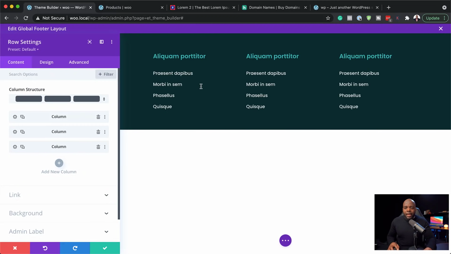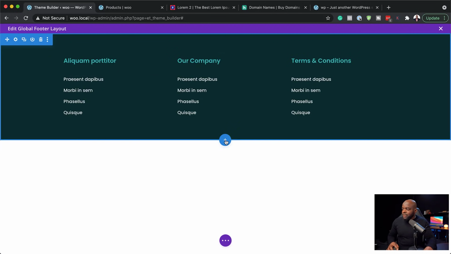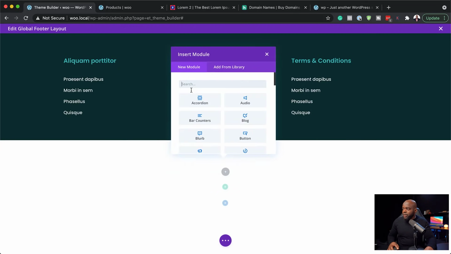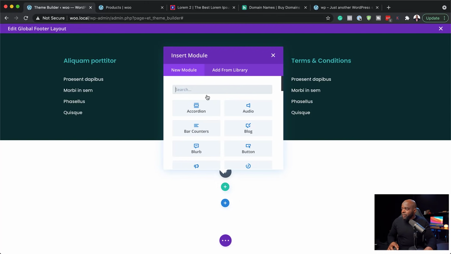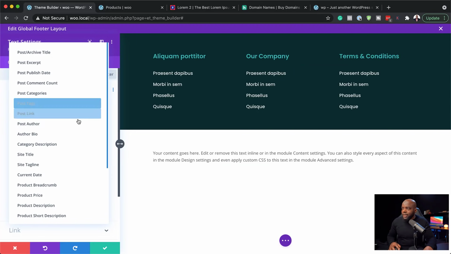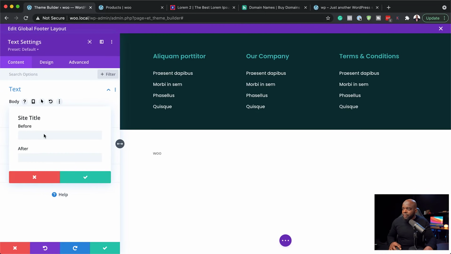That looks much better. And I'm going to go in now and change this text. Okay, so I've gone in and I've added my terms and conditions, our company, and so on. Next, let's now add one more section, and this is pretty much going to have our copyright text. So let me add a text module here. So what we're going to do is to add some dynamic text. So we're going to say site title, and then I'm going to go into the dynamic text here.